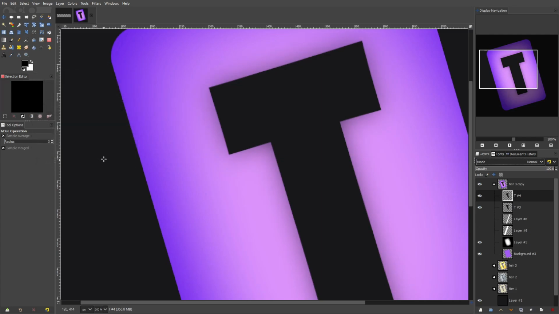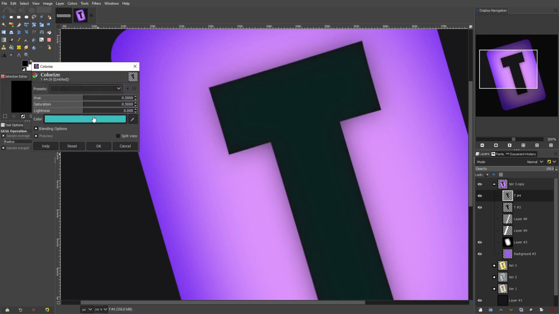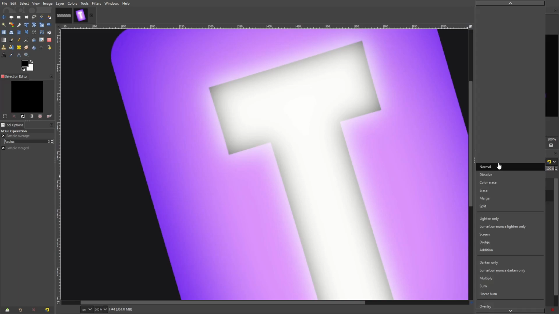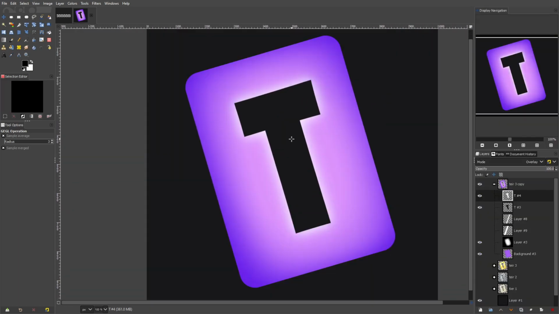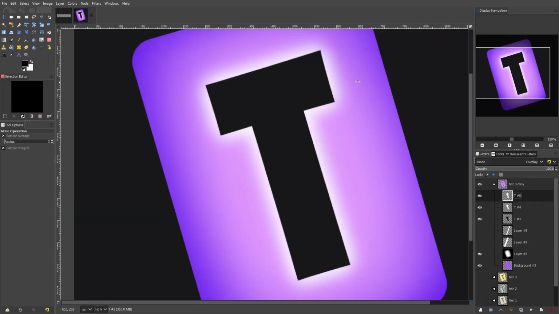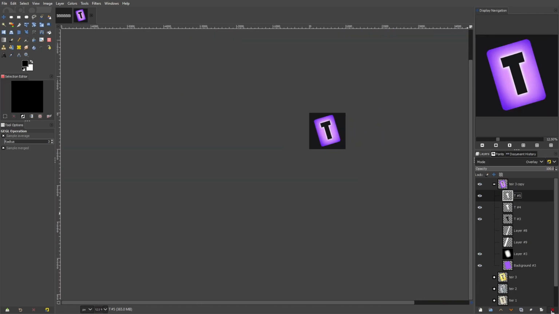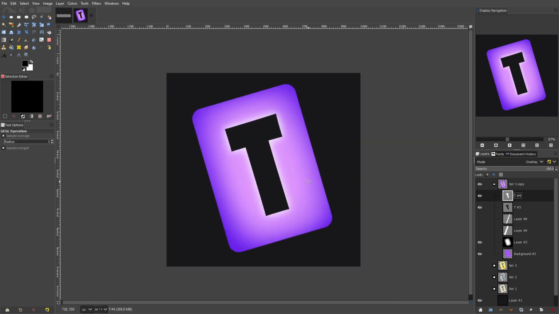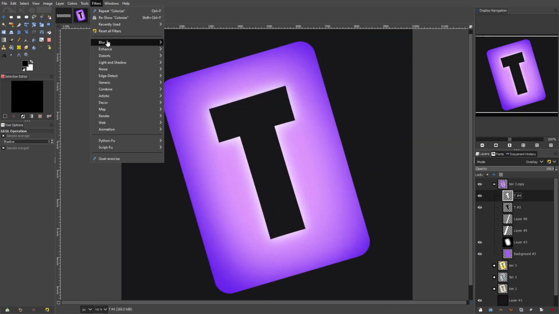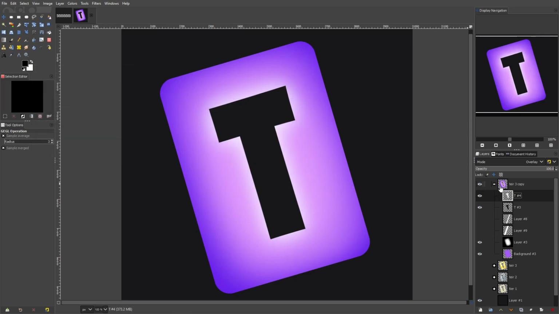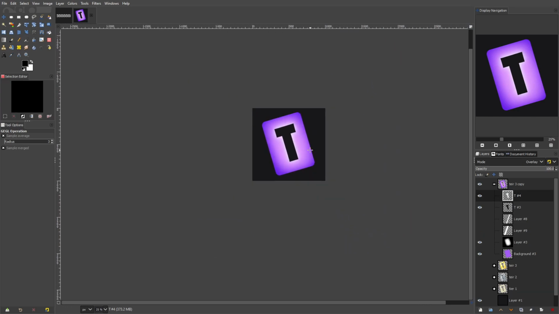Hit OK. Go to colors, colorize, and then make it white. Hit OK. Change the mode to overlay, and now we have a nice little glow around the edges where it's like cut out, which is super cool. So I think 2 is too much, so we'll just do the 1. There you go. Very, very cool stuff. Nice. I might blur a little bit more, actually. Like that. There you go. Very cool stuff.